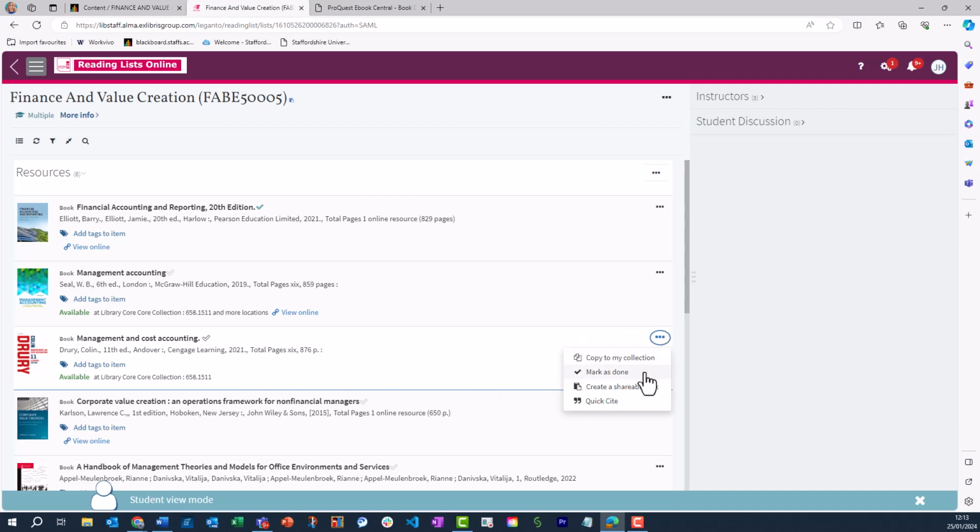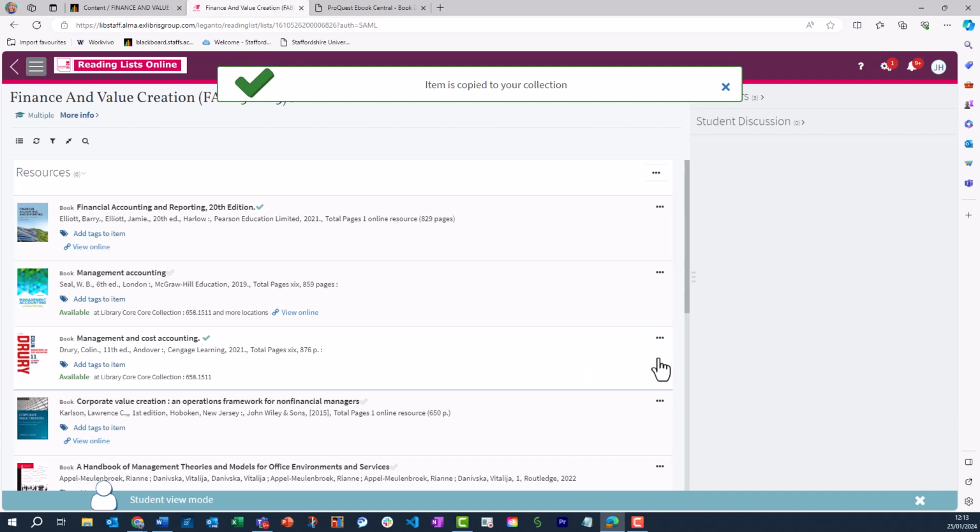Use your reading list to keep track of what you have read by selecting the Mark as Complete option in the 3-button menu. See something you want to keep for later? Use the Add to Collection button to save it.